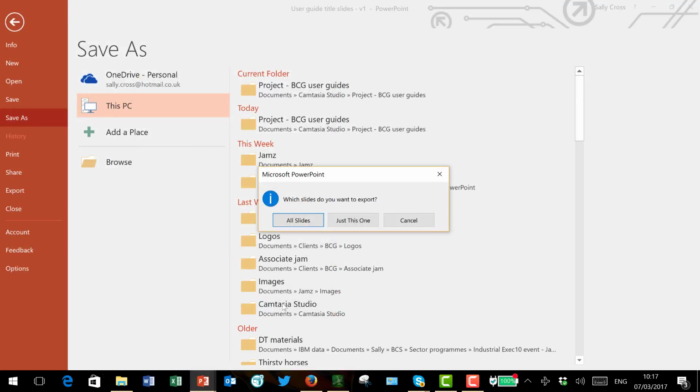PowerPoint will then prompt you to say, do you want to save all slides or just this one? Normally I just want to save this single slide that I'm looking to post into the Jam. But if you save all slides, it will basically create a new folder for you and save each slide as a separate JPEG file. So if you want to put a few slides from your PowerPoint file into the Jam, select all slides, and then you can just pick and choose the ones you want to add into your post. But for me now, I just want to save this one.